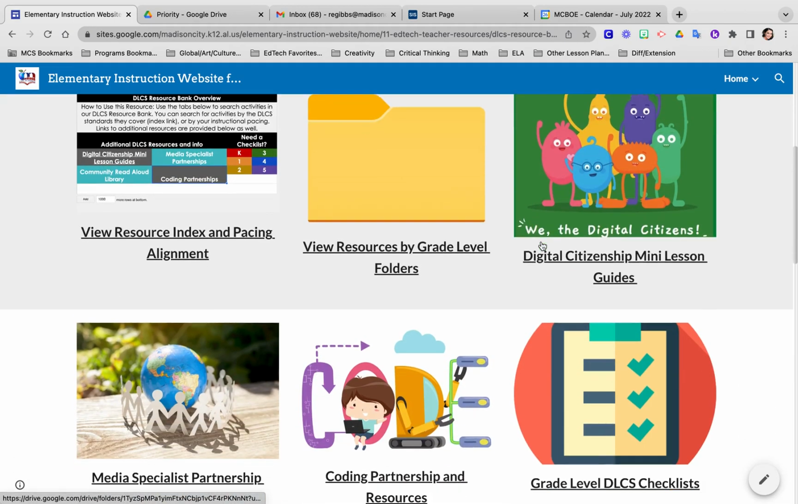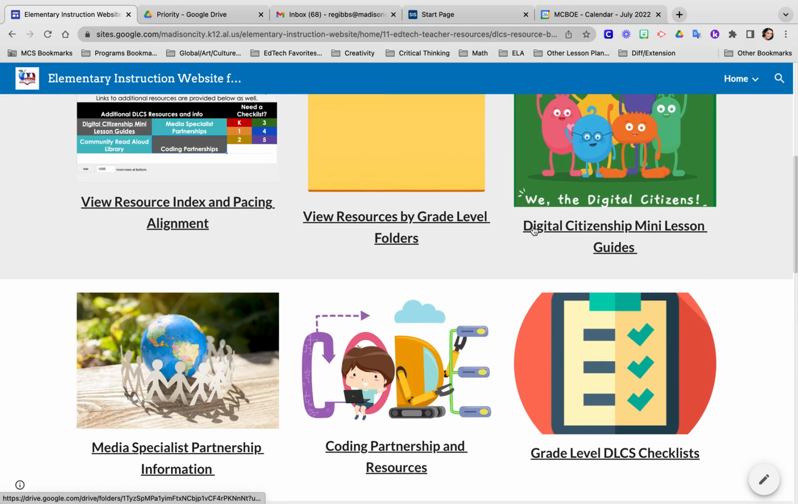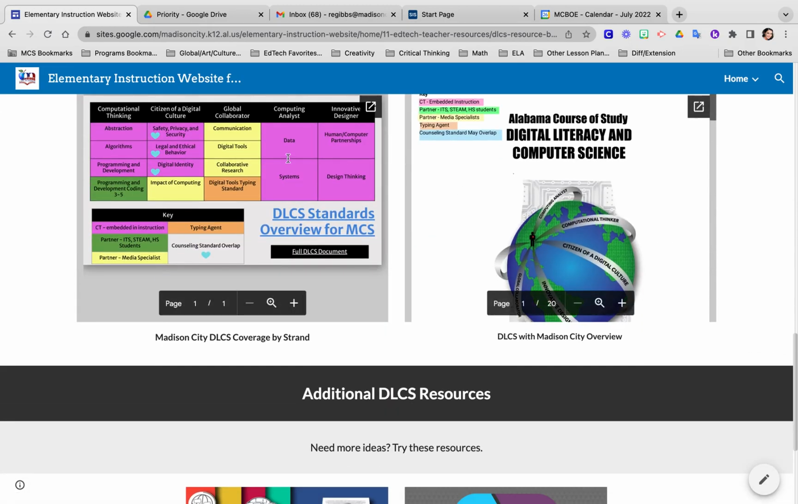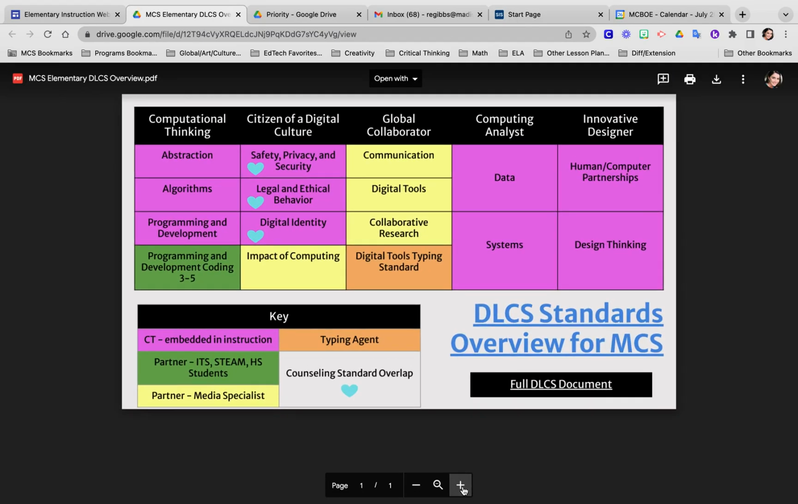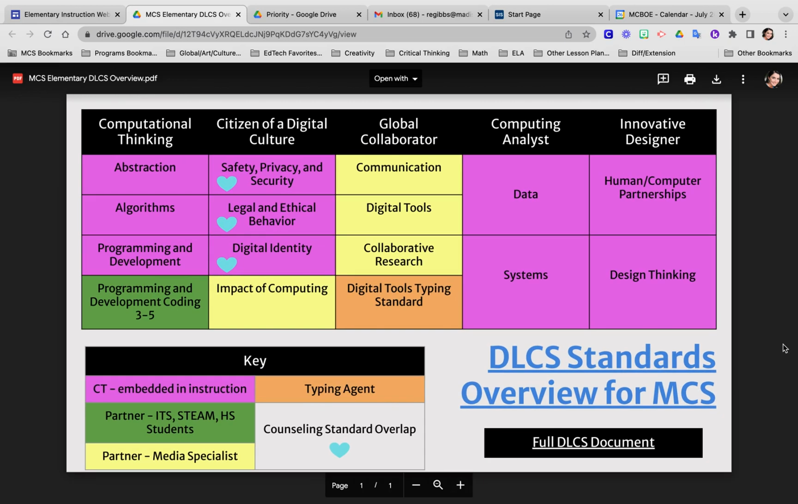Before I actually go into the links that take you into the resources, I'm going to scroll down just a little bit and open up our digital literacy and computer science overview for Madison City. This is a big overview picture of what the DLCS plan looks like for Madison City Schools Elementary.